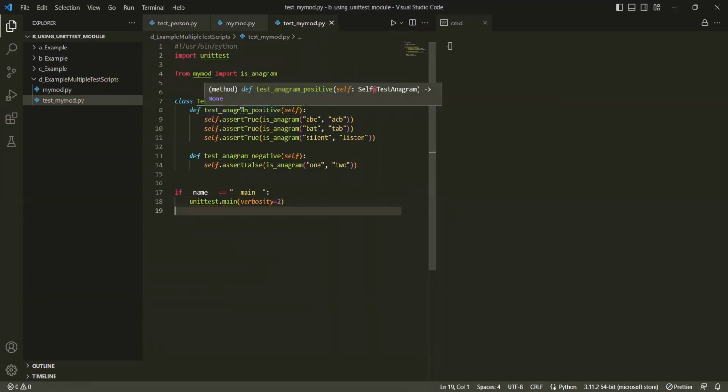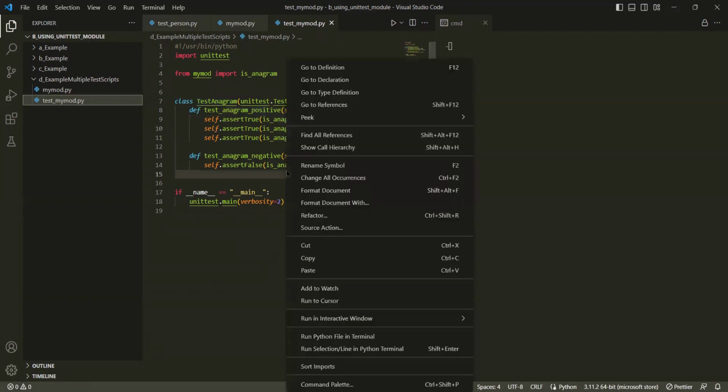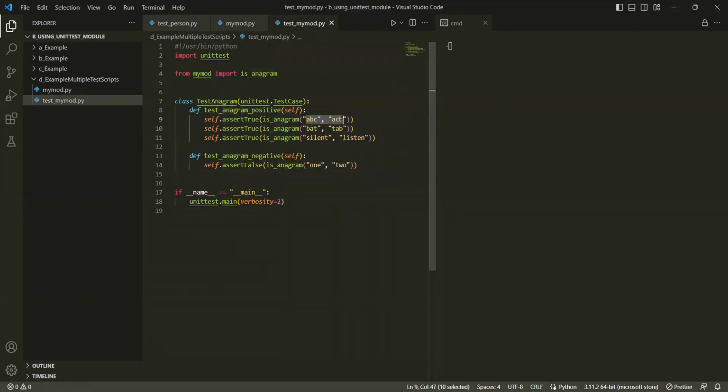Then we can write the test case, test anagram. What are the tests I want to do? I want to do positive testing and negative testing. Positive means I give two values and I want to say both are equal. At the same time here, assert false I'm saying. If you do 1 and 2, they are not equal, right? 1 is there, O is there, O is there, N is not there in both. So then it is not equal.